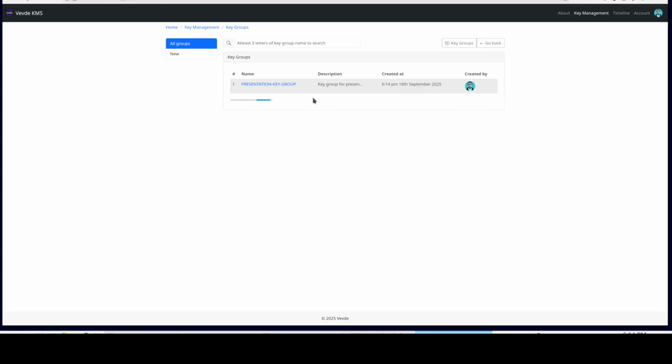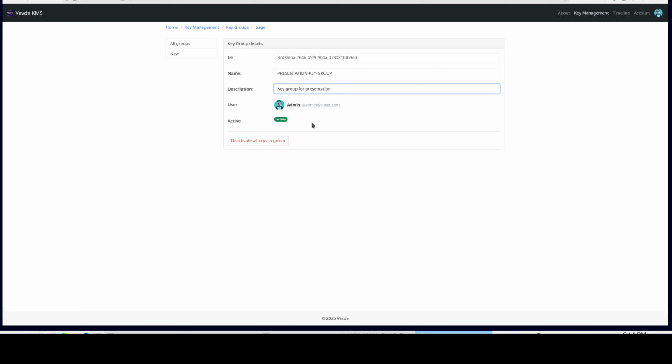So we have that key group. We can go into the details of it. We can see that it has a name, it has a description, and the key group is active, and we can perform group operations on the keys that are added to this key group. A key group is a logical aggregation of keys used for a particular purpose. So let's go ahead and add some data keys to that particular key group.